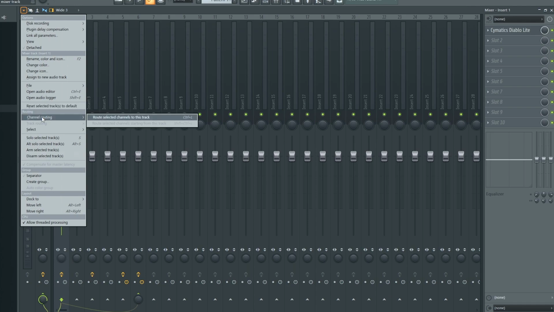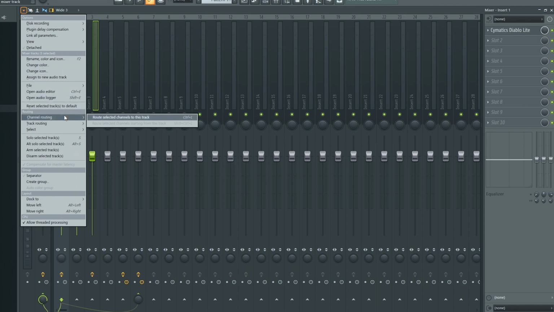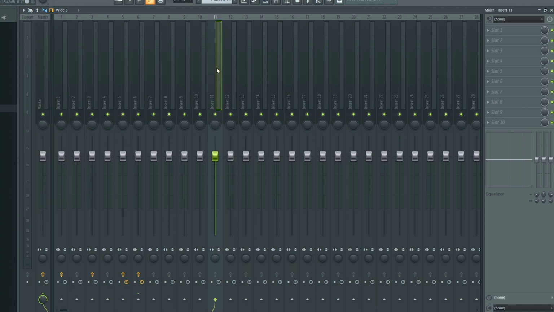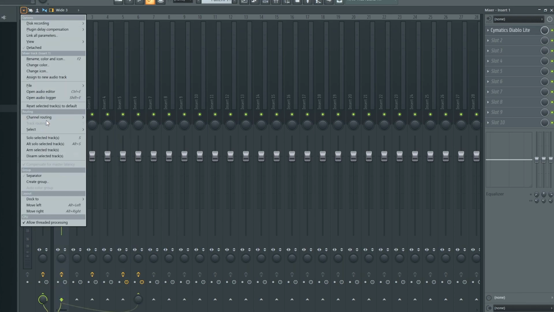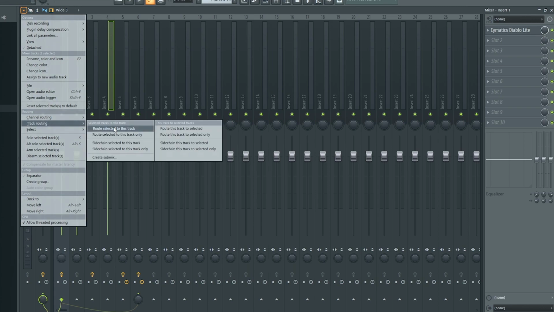Coming down to routing, we can route selected channels to this track. So we've got a couple selected. We can route selected channels to a track, the starting track. We can, if we've got multiple selected again, we've got this track routing. So we can route selected to this track, route to this track only.